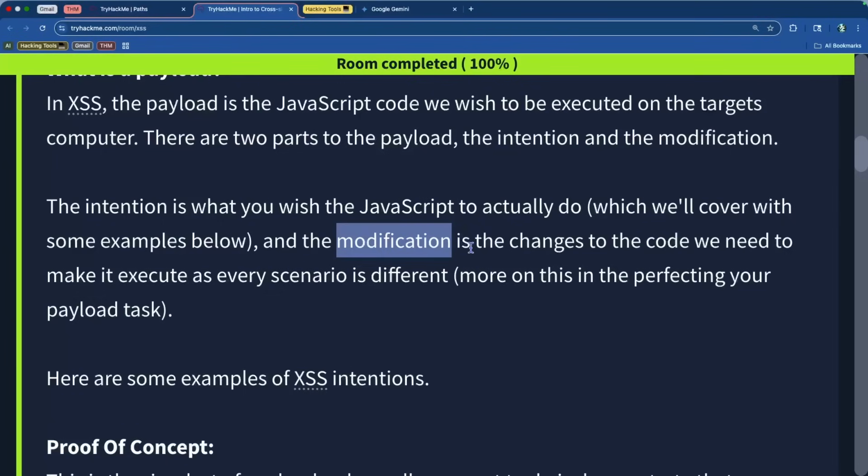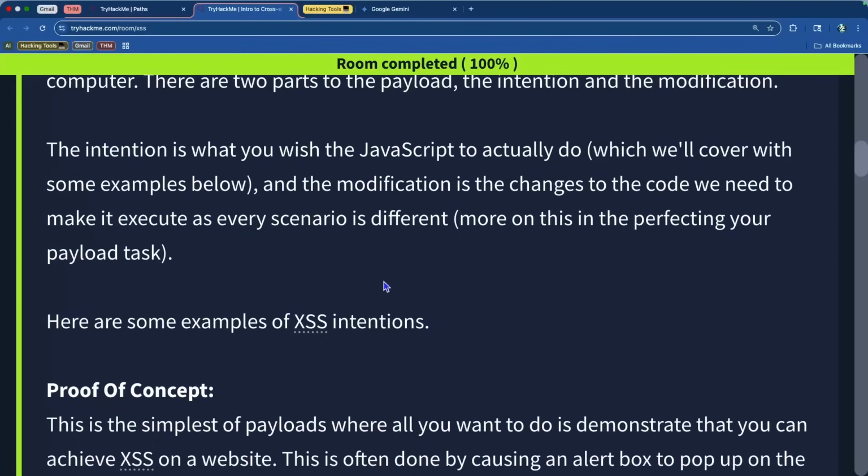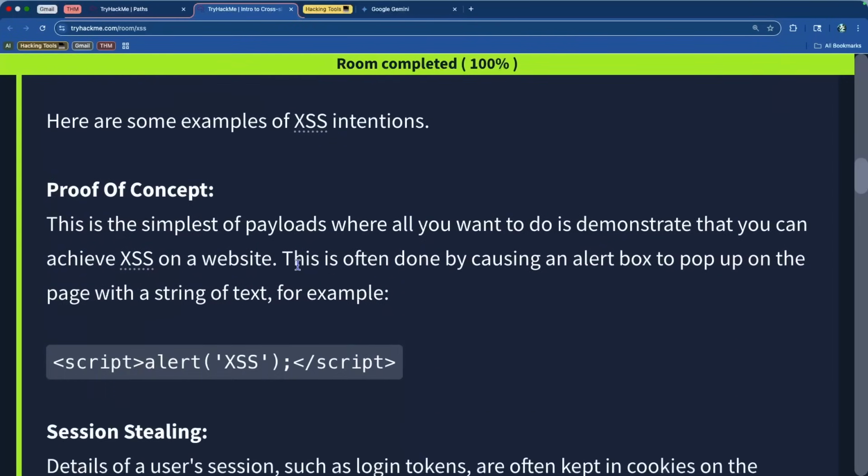The modification is the changes to the code that we have to make to execute every scenario, because every scenario is different, right? So again, we're going to be talking about that in a little bit. So these are some examples, right?